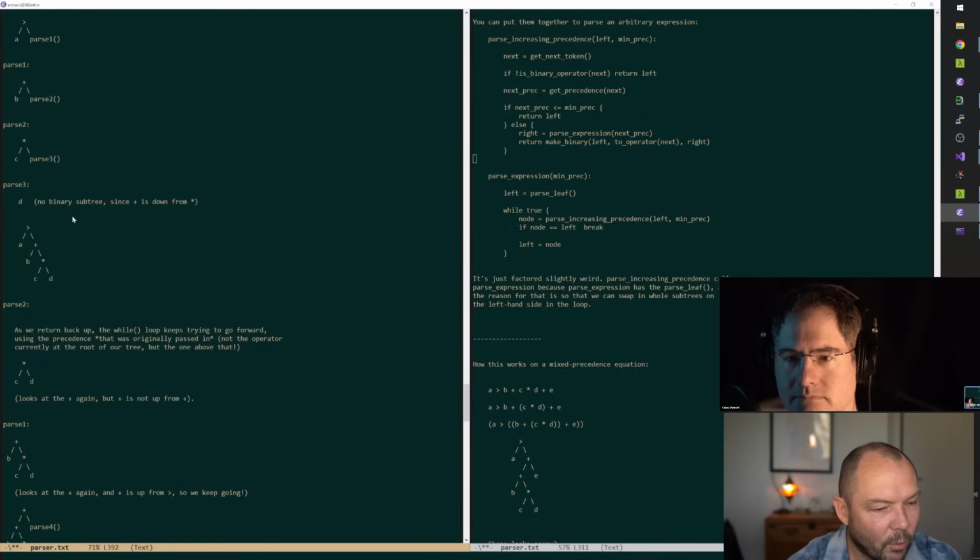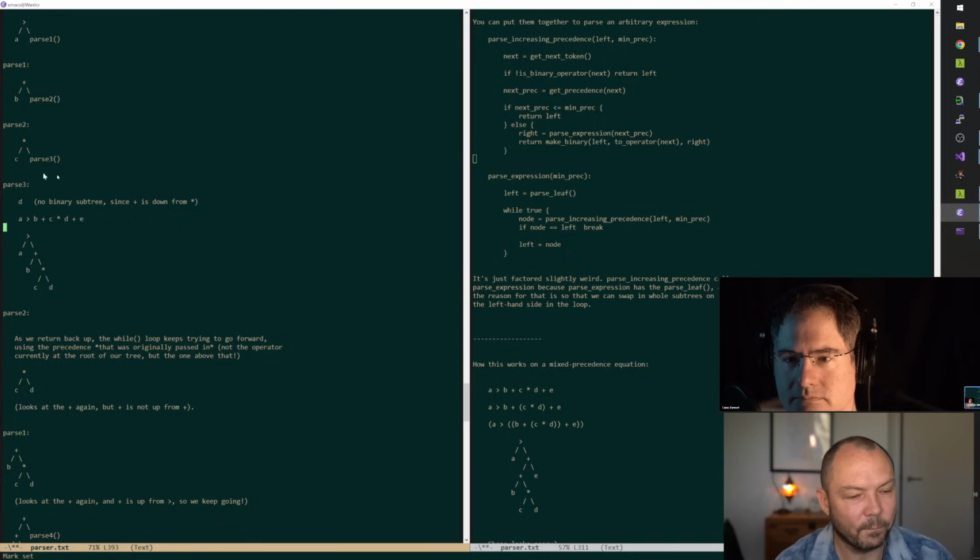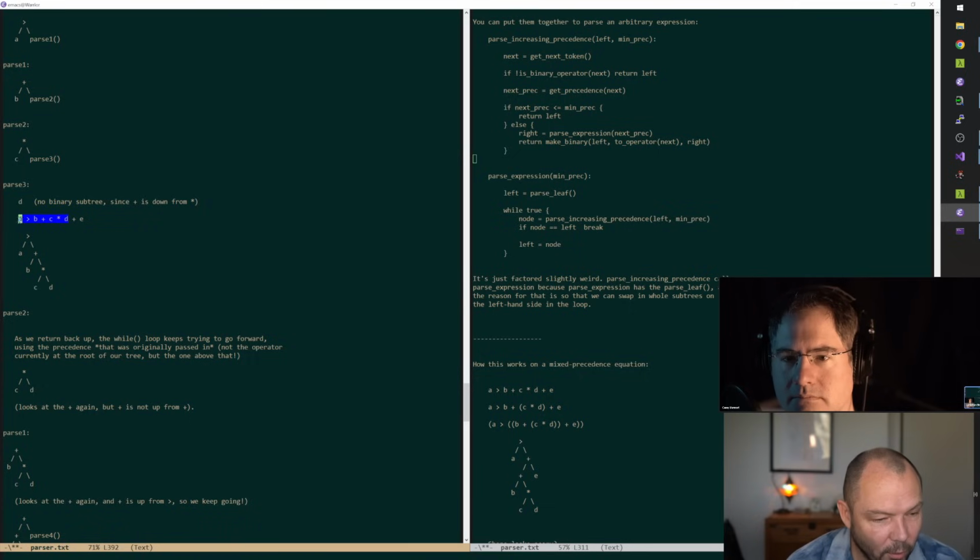So we call parse 3. Parse 3 sees D, and then it sees a plus, right? But the precedence that we passed in was the precedence of times, which is higher. So you can't go down. So we just return D instead of saying D plus anything, right? So the recursive version stops here and gives you this tree, okay?